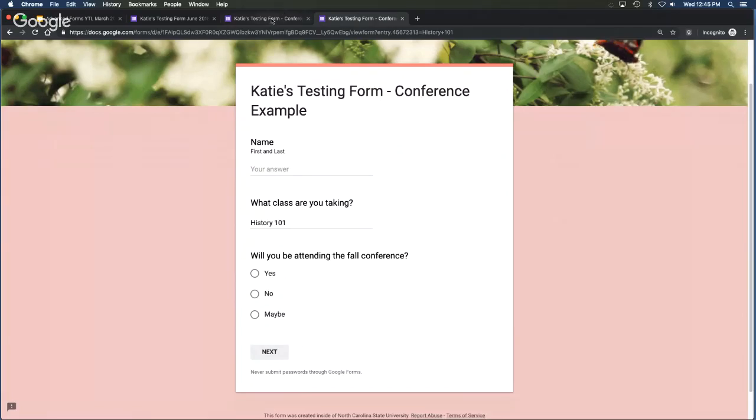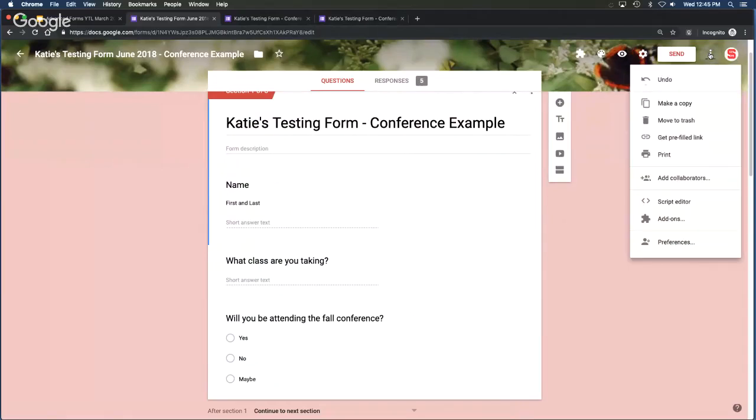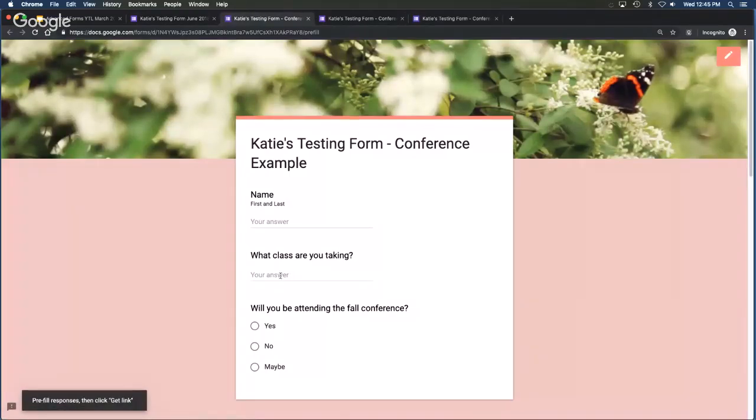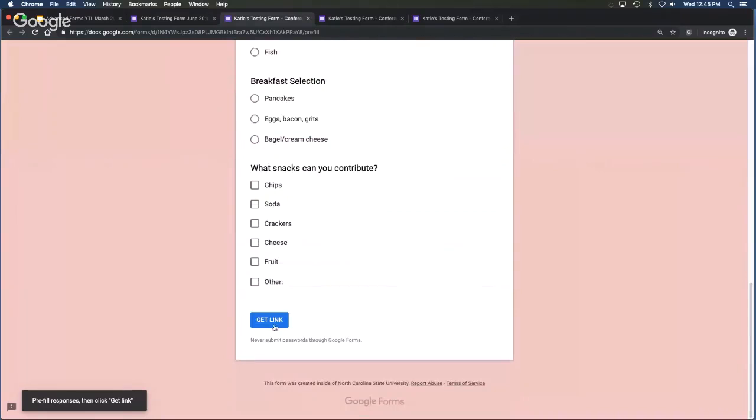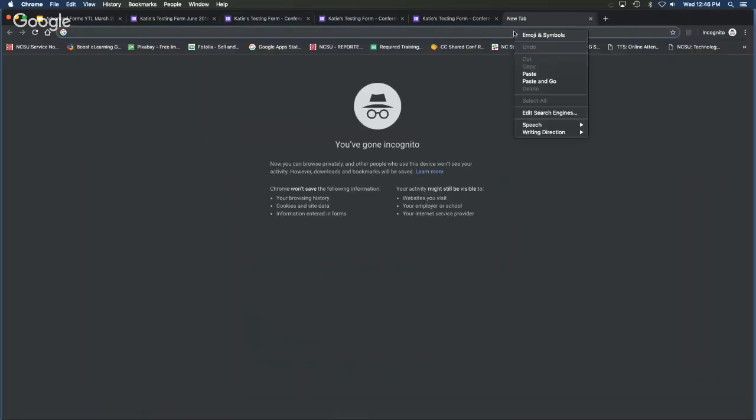If I wanted to get another pre-filled form for, let's say, my History 102 class, I could simply go back to the More menu, click on Get Pre-filled Link. This time I would type in History 102, scroll down, Get Link, and now I have another unique URL that I can copy and send out as needed.